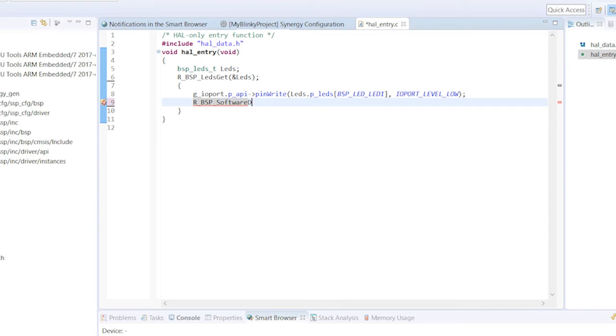As we want to provide a 1 second delay between the LED toggling, we need another call to a BSP API function, this time to r_bsp_software_delay. This function expects two parameters to be passed when called. First, the number of units we want to delay, and second, the base dimensions of the units. In our case, this would be 1 as a number of units, and seconds as base, represented by the macro bsp_delay_units_seconds.